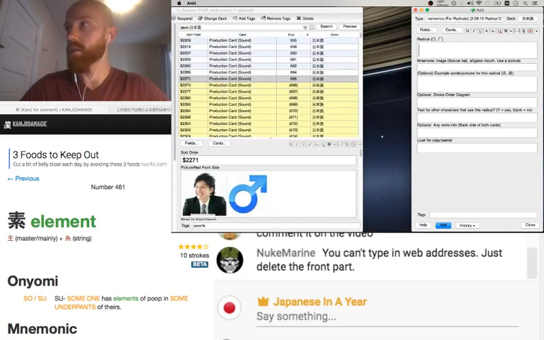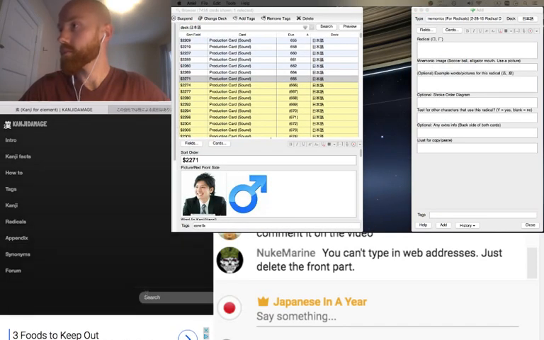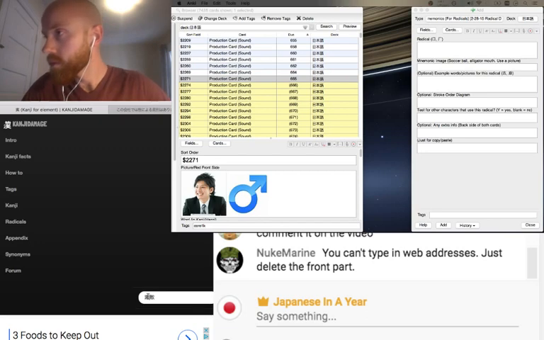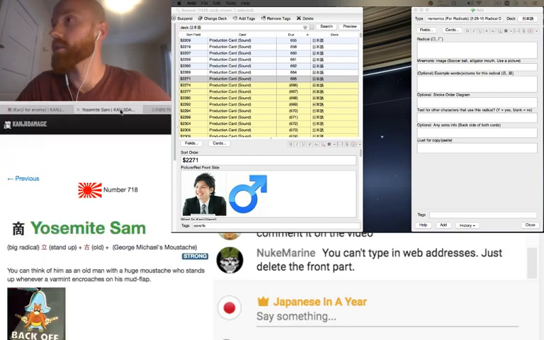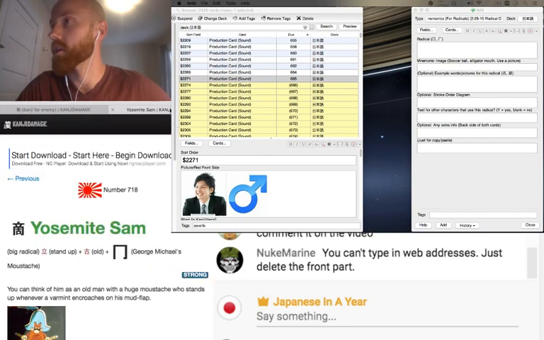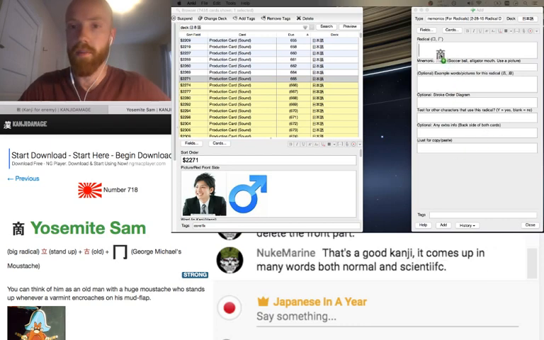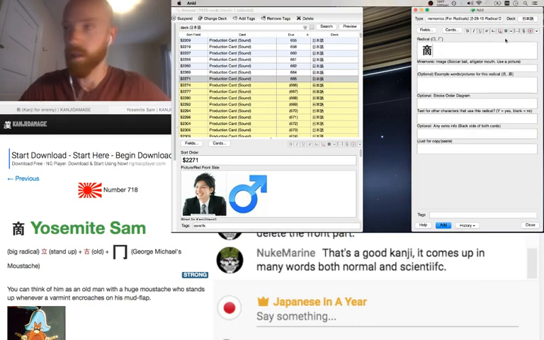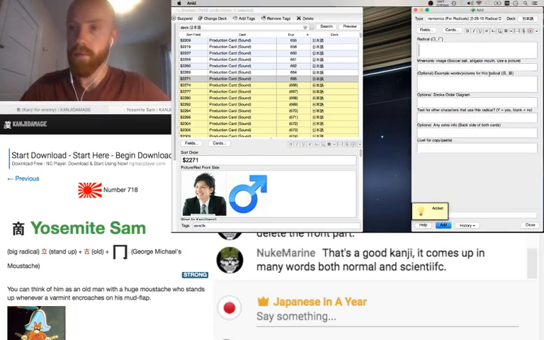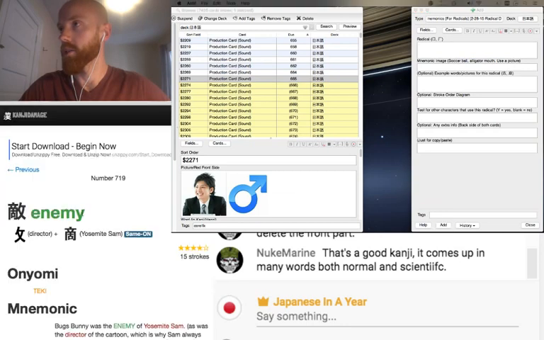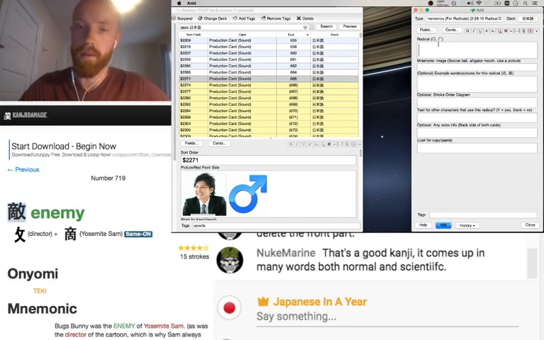And then I have to learn the other kanji, which is what? Enemy. And actually, I should learn this radical, or not radical, but this combination thing, also, because I find that the more that I break it down, the easier it is. So I'm going to learn that piece, and then the bigger piece of enemy. Enemy.